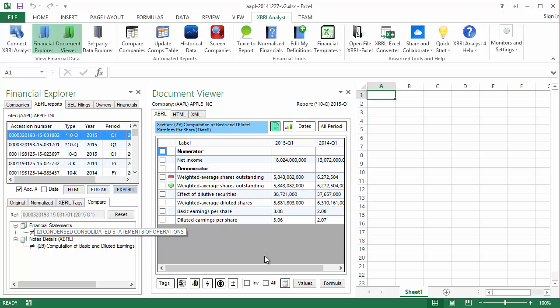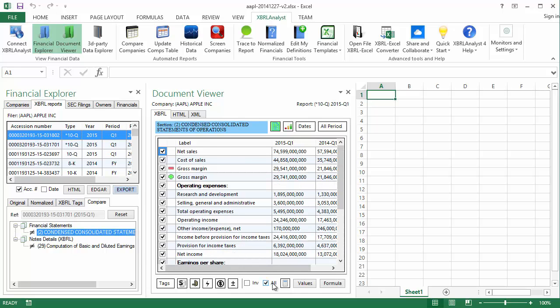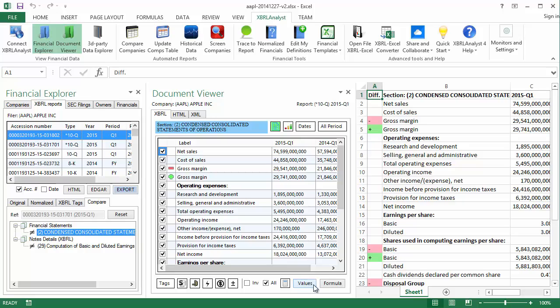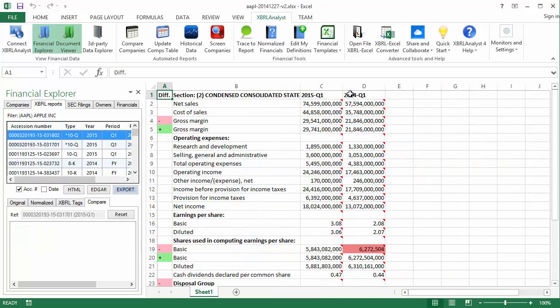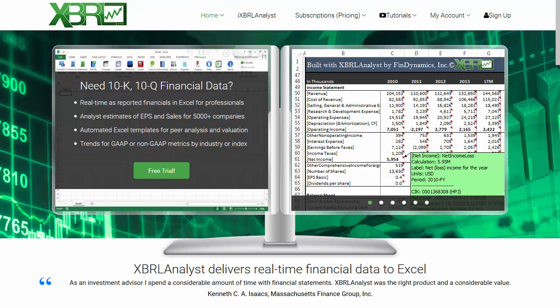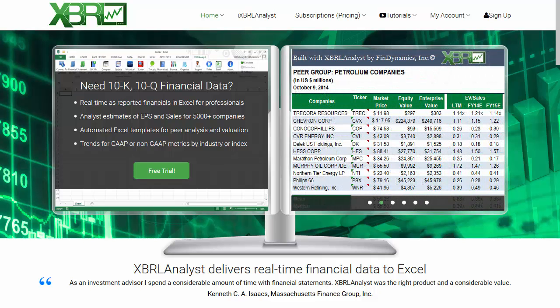If we select all and click values, this will export the statement and include all of the change indicators. This has been an overview of the tools that XBRL Analyst offers for working with draft filings. Everything we saw here works with IFRS reports from Europe and Canada too.